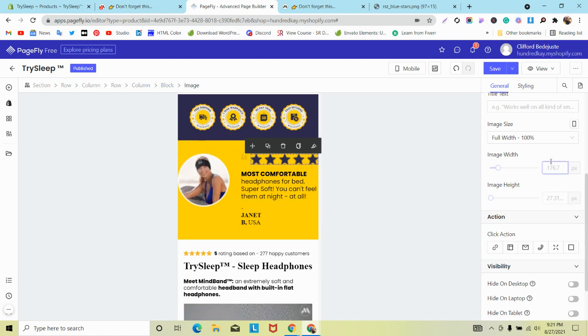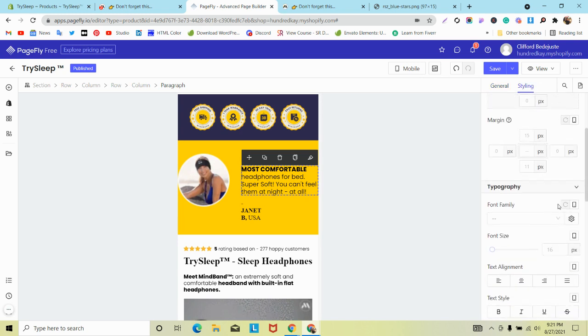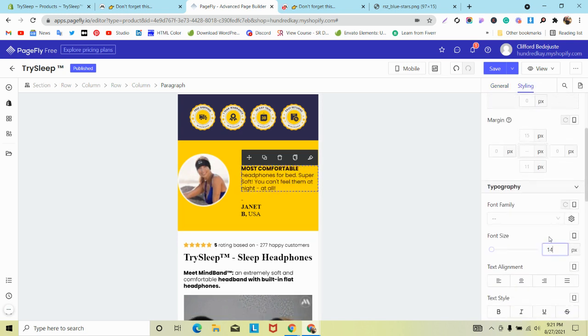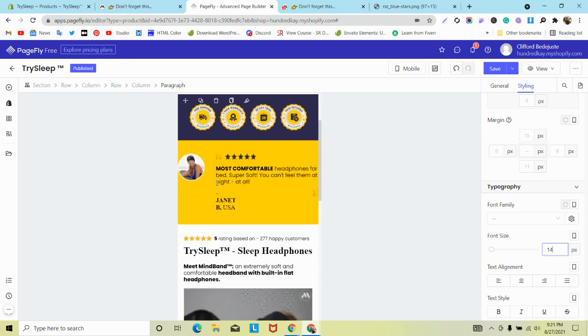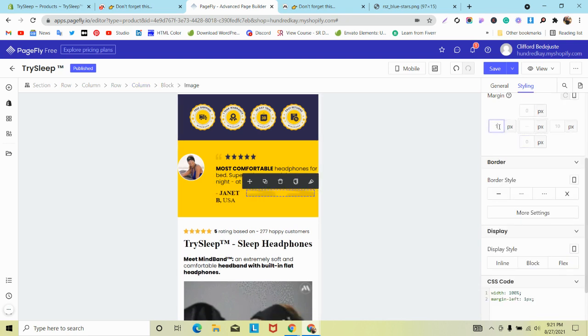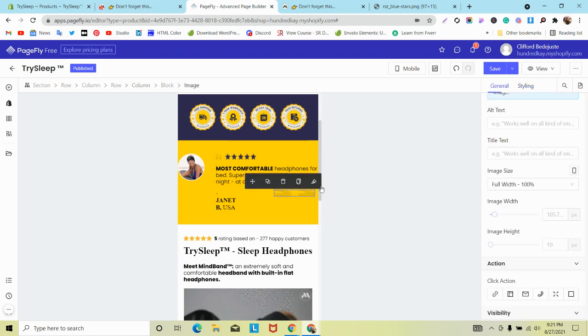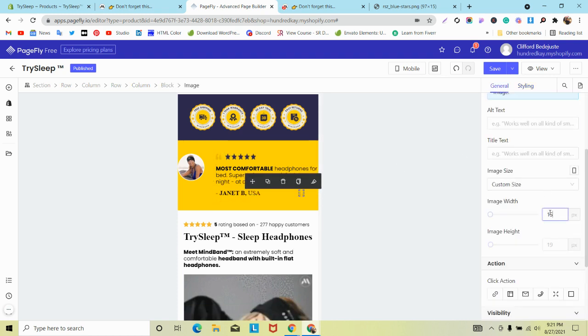make it 80, and here also need to. So one thing, remember that when you design in your PC version, it's not automatically designed in your mobile version. You need to do that on your own. So it should be like that.